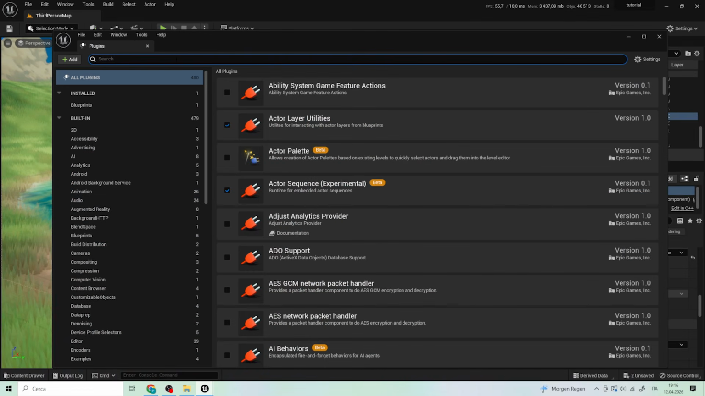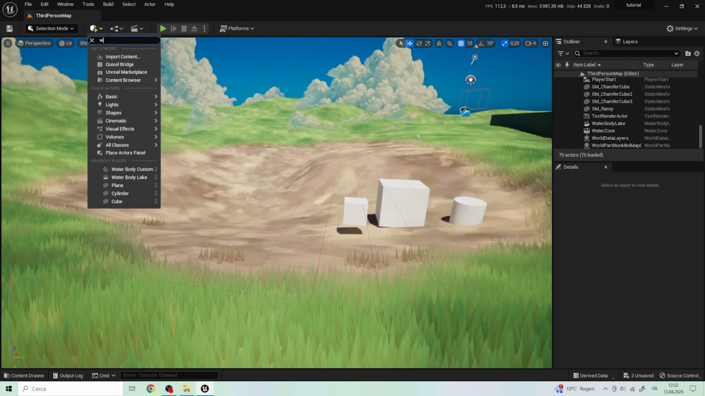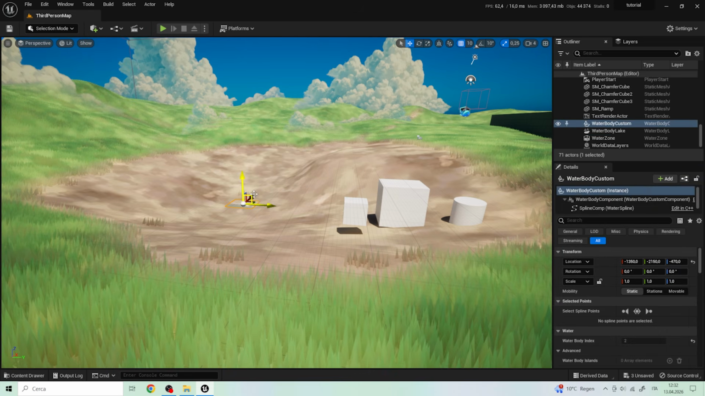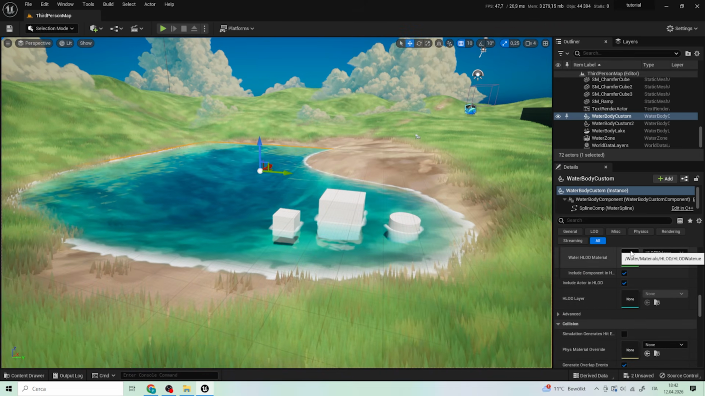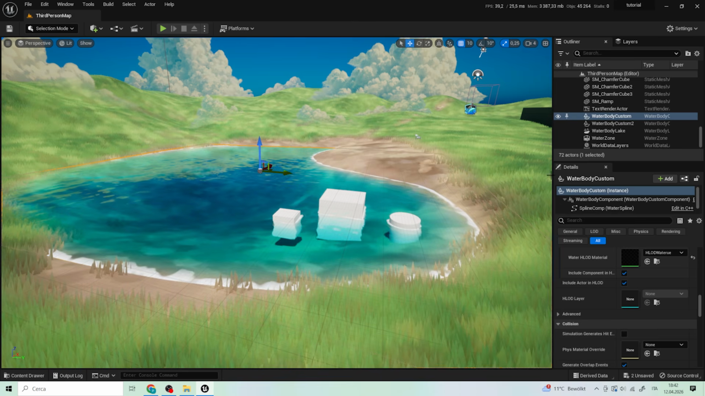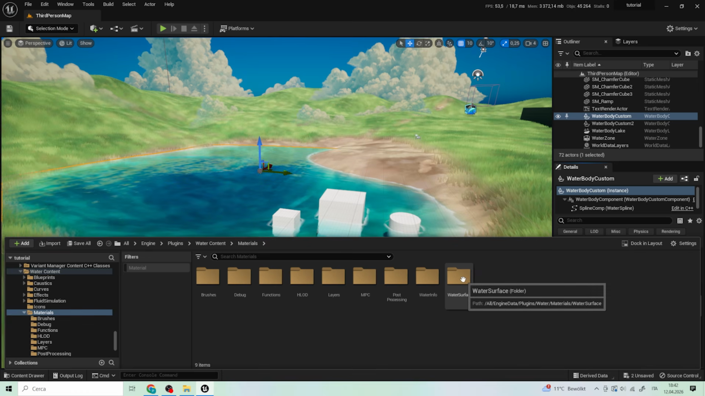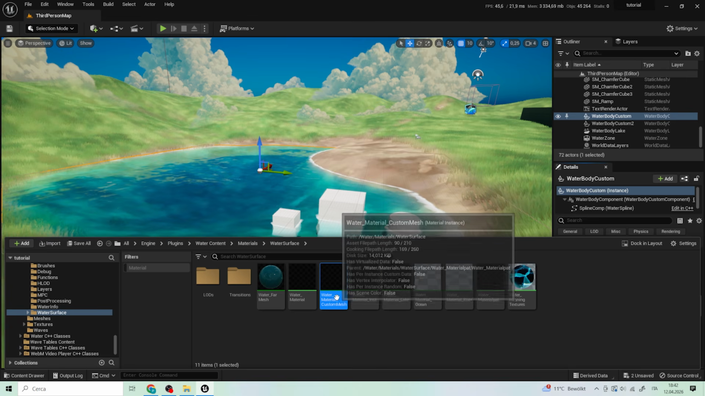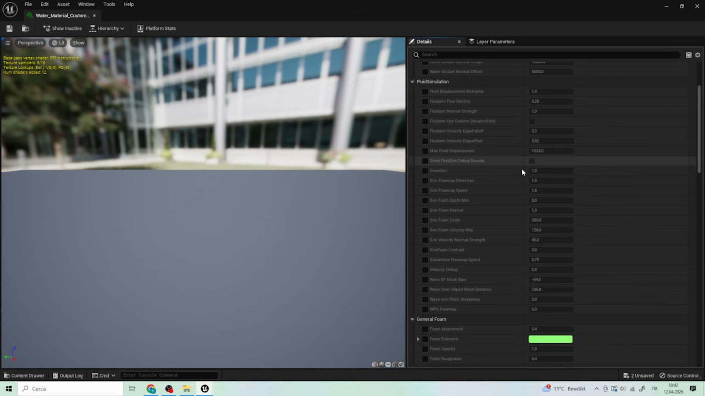Alright, so just go to the plugin settings in UE5 and enable the water plugin. Here just type water and select water body custom. That's a plane, just scale it a little bit, and under this material you can find this path. Just go under materials, water surface, and here you can find all the material instances. This one is for the body custom that we just imported earlier.